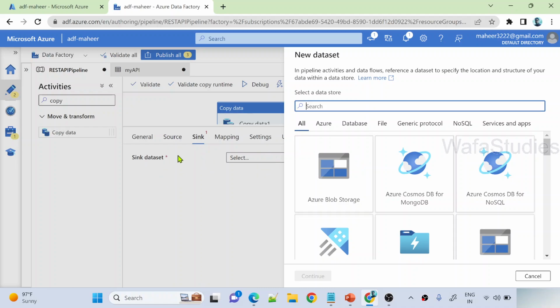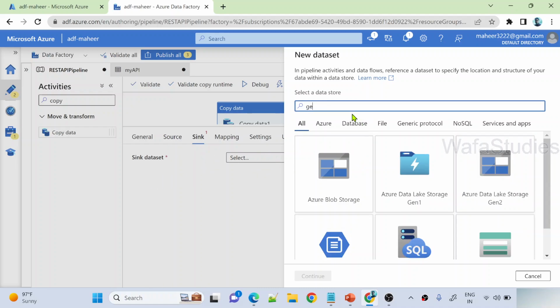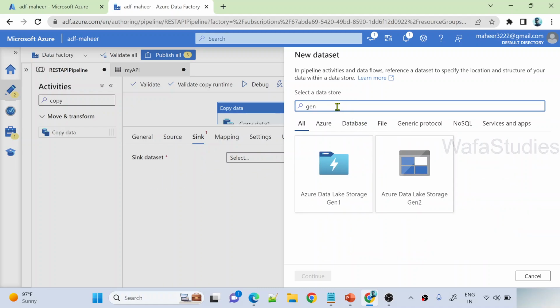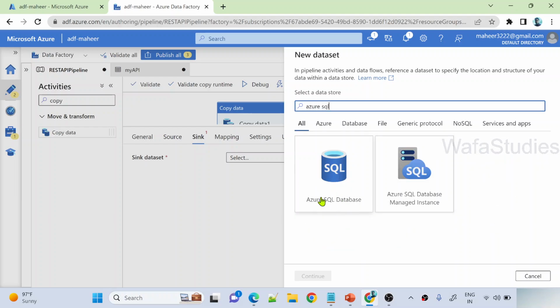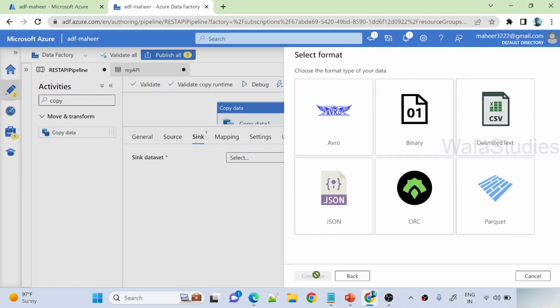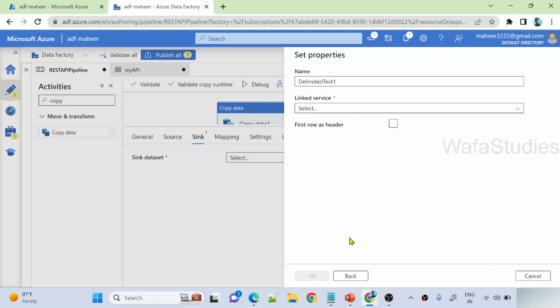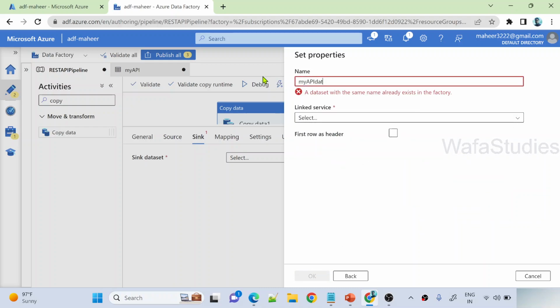I am hitting new dataset here for the sink dataset. So I will be selecting the Gen2 connector. If you want to copy to Azure SQL maybe, then you can search for the Azure SQL connector here. So let me go to the Gen2 connector, continue, CSV file, as a CSV file I want to copy maybe, continue, and then I can give a name like my API data file.